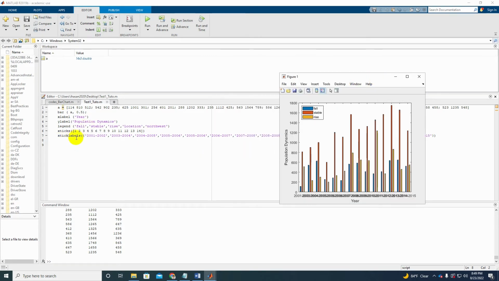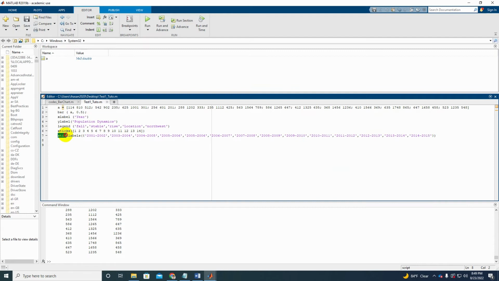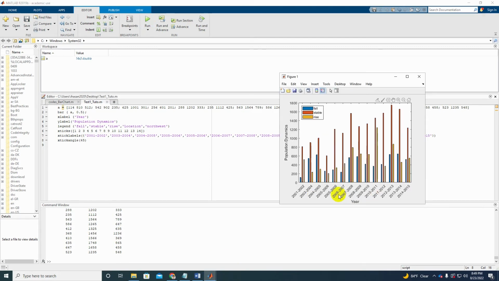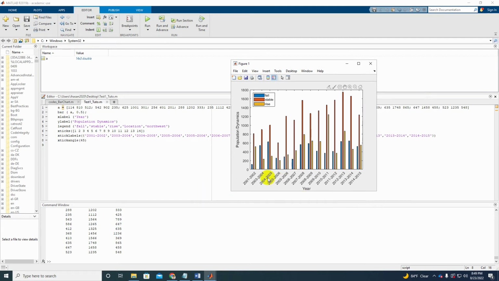However, to do so, I could use tick angle, and let's put that the angle is 45 as we did in our previous video. So if I run the code now, look, the years between changes now are placed at a 45-degree angle, and that makes the bar chart more transparent and easier to understand than before.